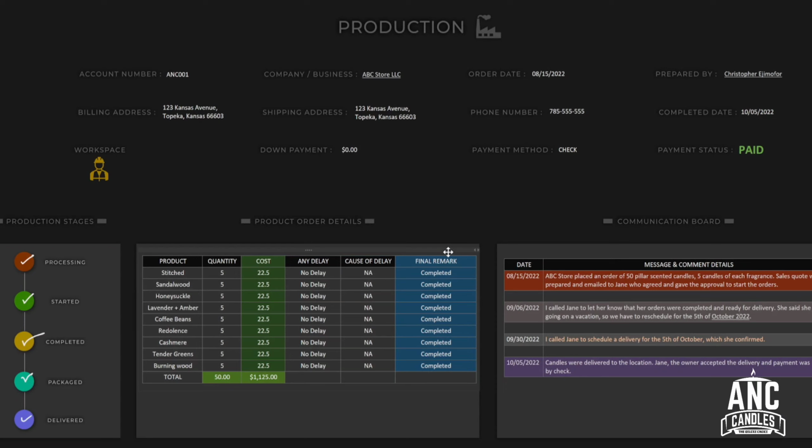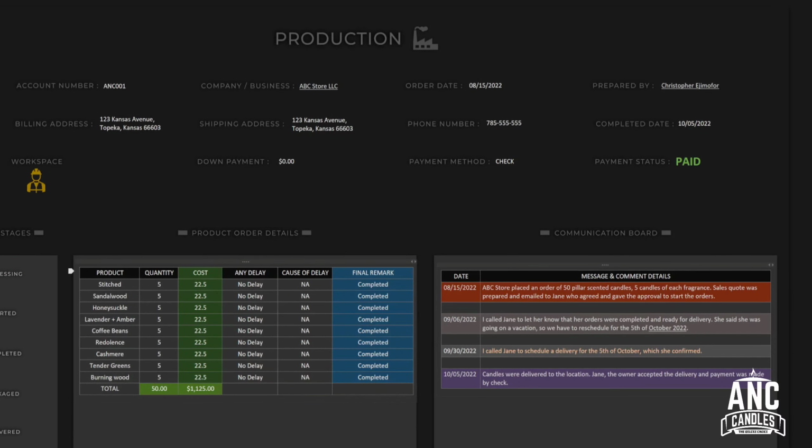So here we have our communication board. The dates are here. Every time I communicated with them during the production phase, I entered it right here to make sure we're on the same page. That way, it's not that after producing everything they say, oh no, we want to change this, or that didn't work out well, or we want this instead of 5 of this, or 110 of that. So we communicated everything to them here. You can see ABC store placed an order of 50 pillar candles, 5 candles of each. Everything is registered here.